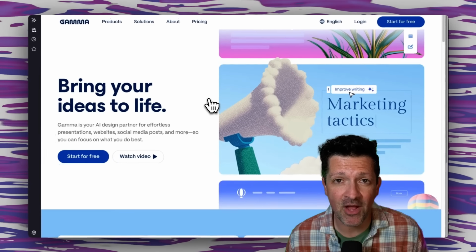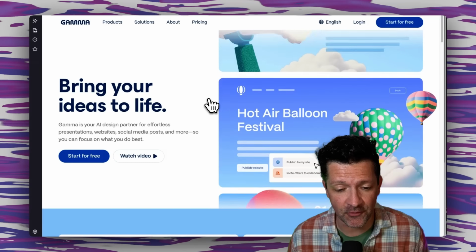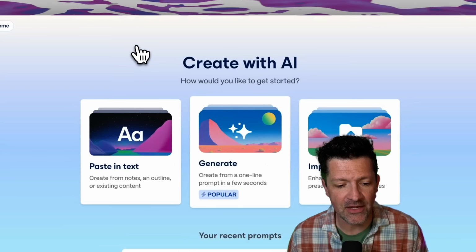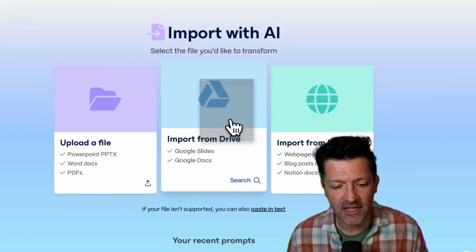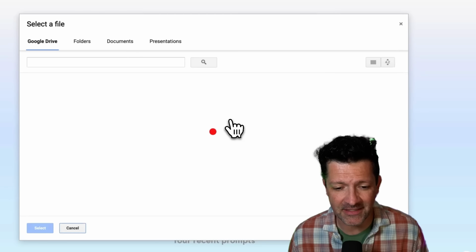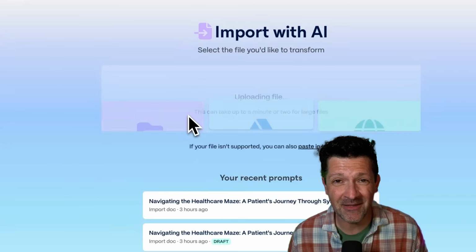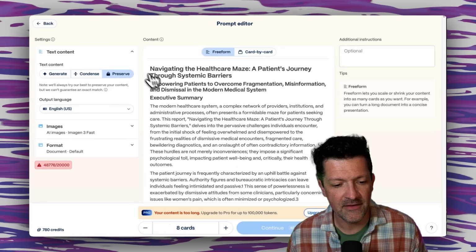So here at gamma.app, you can start for free, and we go right here to create new, import file, import from Google Drive. It connects right to your drive. Import that patient empowerment document. It's going to take a second, and you want to select document here. Continue. And this is the key.